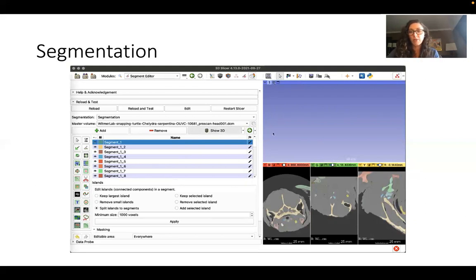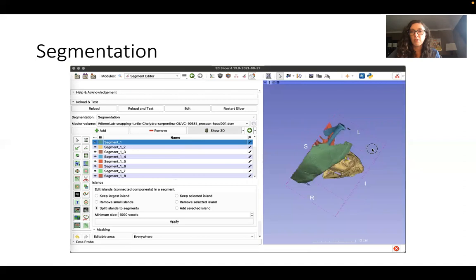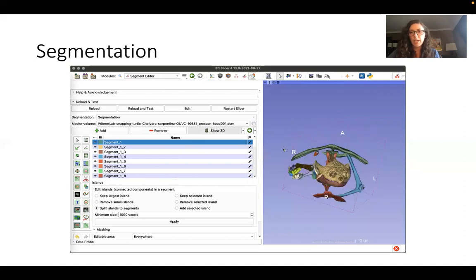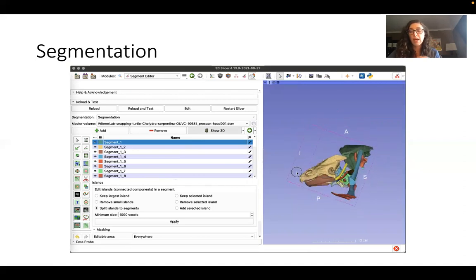So now all of my different bones are different colors. I've hit the show 3D button. It takes just a second for that to visualize, but once it's visualized, you can hit the little crosshairs button and center it in the frame. You can make sure that the 3D viewer is the only one present. And now I have all of these different bones and it's really easy to move around even on my laptop.